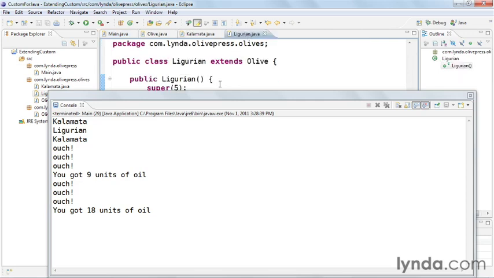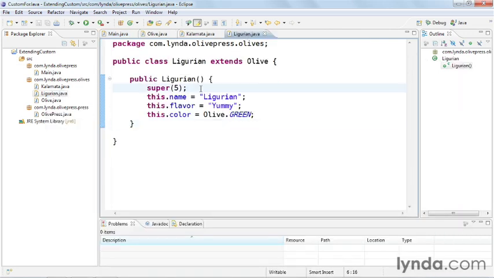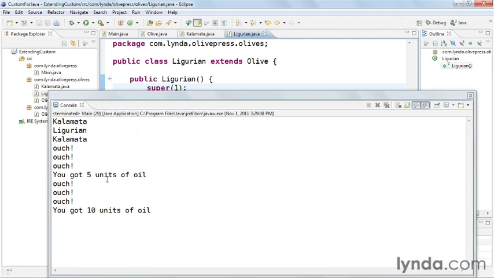So I'll go back to Ligurian, and I'm going to change Ligurian so that it's a really tiny olive. It only gives me 1 unit of oil. I'll run the application again, and this time the numbers change.